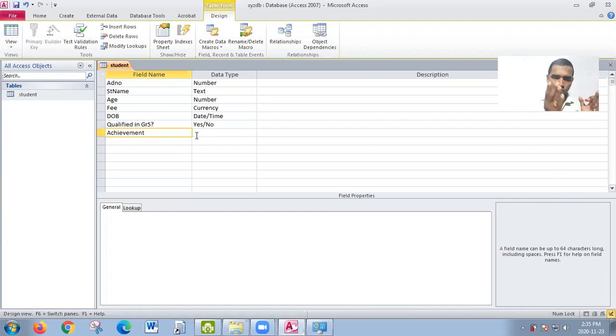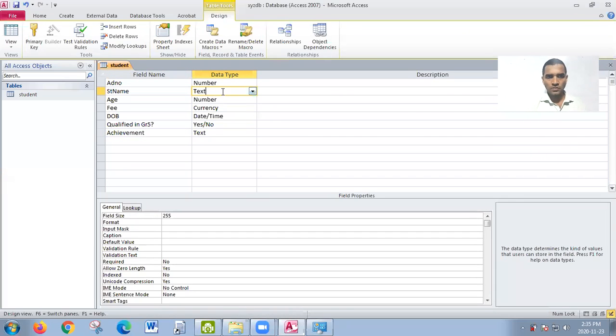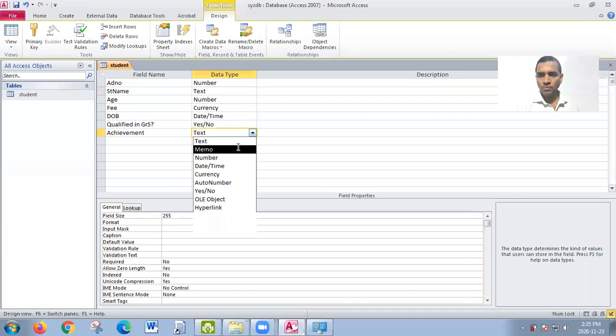Generally, if you are using text, it can be up to 255 characters. So your name, your address, some short text can use text. But if you are expressing achievements, maybe your personal information, so biodata or something, definitely text is impossible because text has a limitation. It is limited to 255. So in this instance, better to use memo.